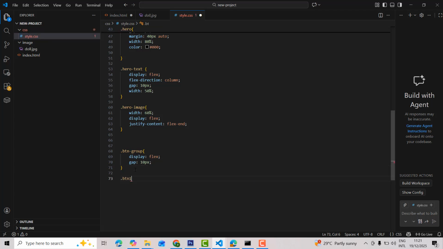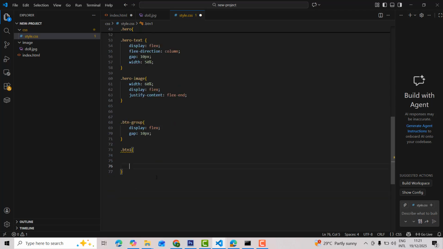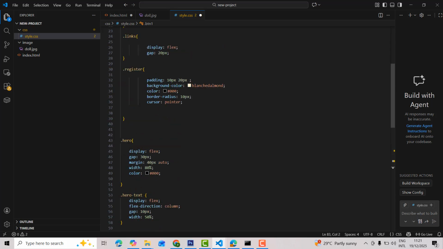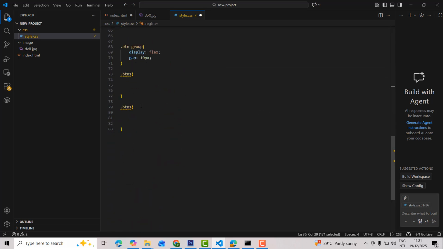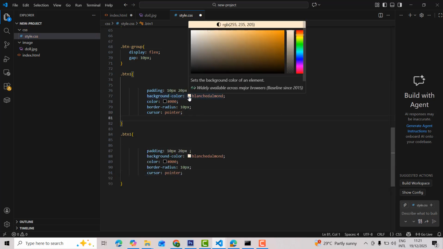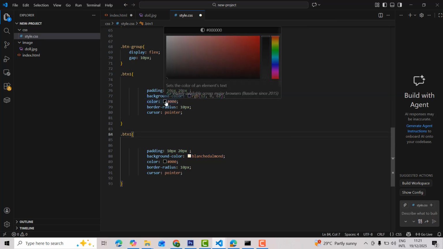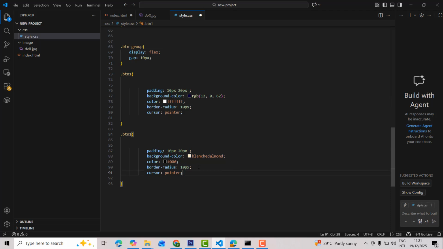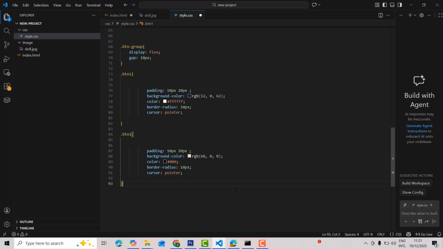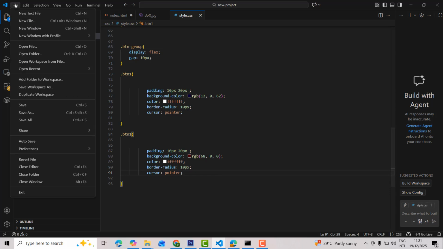Dot btn1, btn2. The only thing is the register button, you just copy this. Don't need anything else. Paste it here, and here also paste it. The only thing is we have to change the color as well. This one you go along with dark blue, and the text color you have set is white. This one you go along with dark red. Text color go along with it. Okay, all things you just save all.